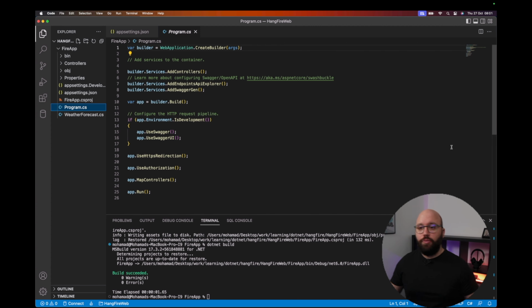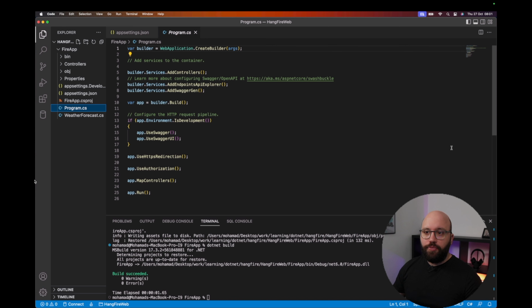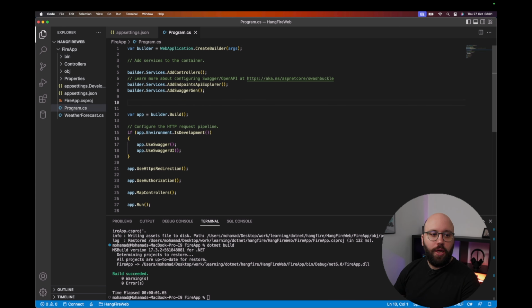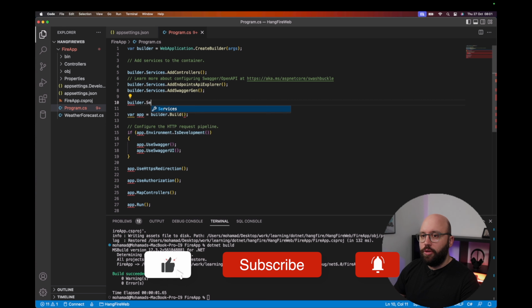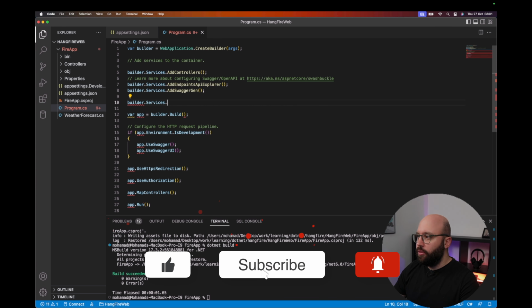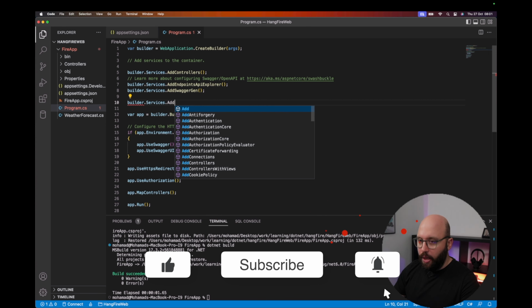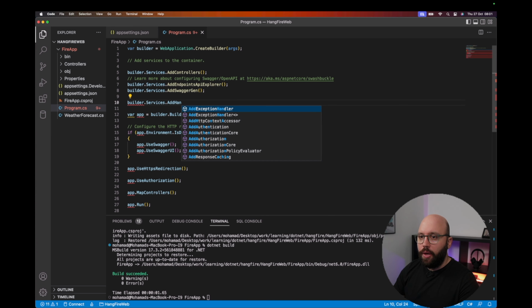And for me to do that, what I need to do is basically configure my program.cs. So now, inside my program.cs, first things first, I need to inform my builder or my services that Hangfire is going to be utilized. So it's going to be builder.Services.AddHangfire.